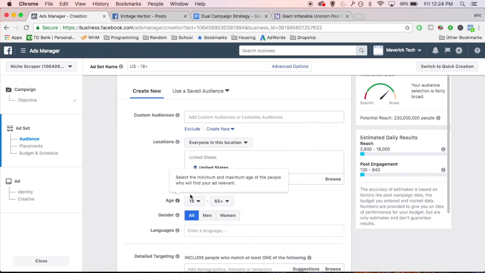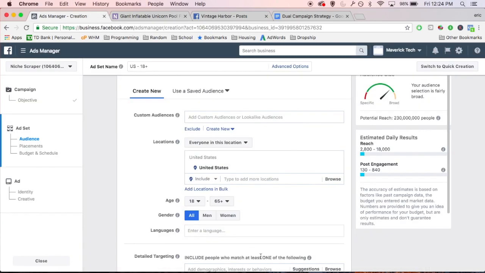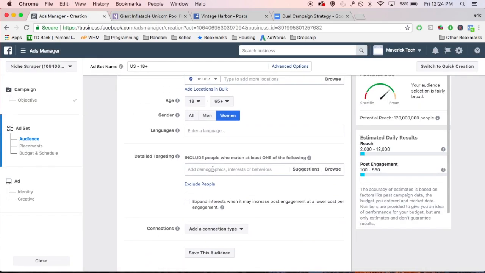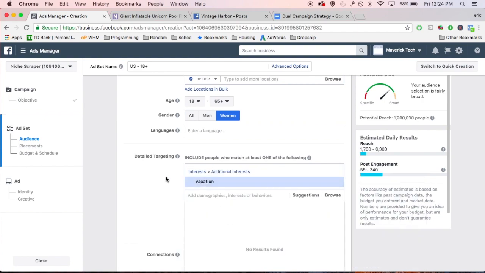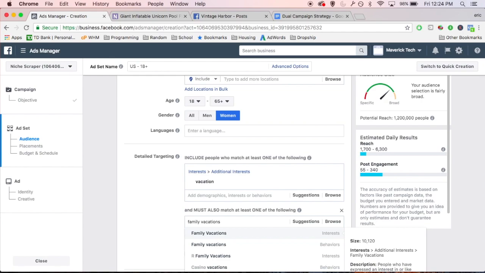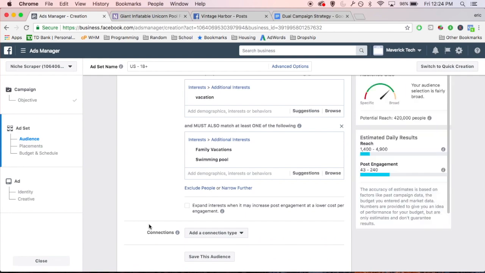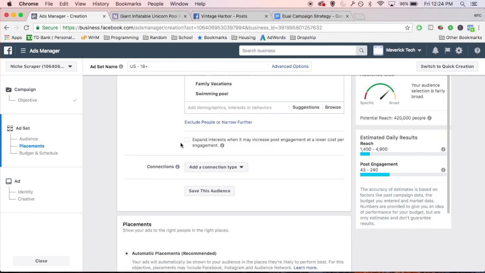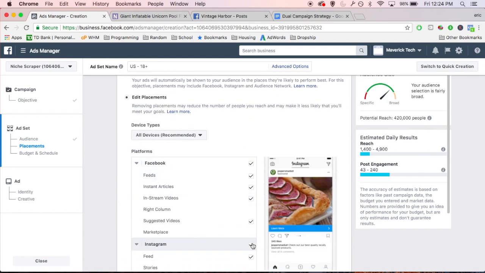Okay. Go ahead and add the exact same audience we had before. So vacation, family vacations for women. Narrow by family vacations. And then, what was it, swimming pool? Okay, there we go. Now for this one, make sure that's unchecked still. Go to edit placements, make sure it's the same placements as your previous one.